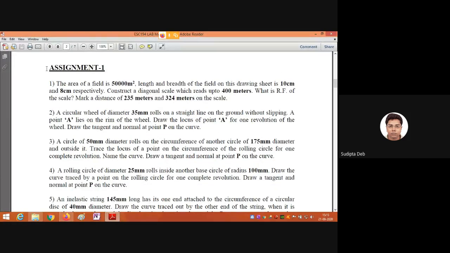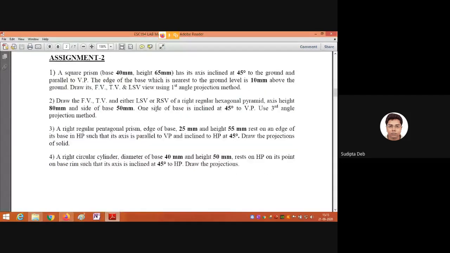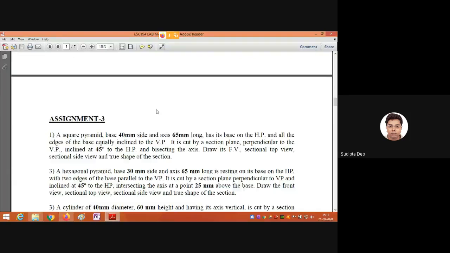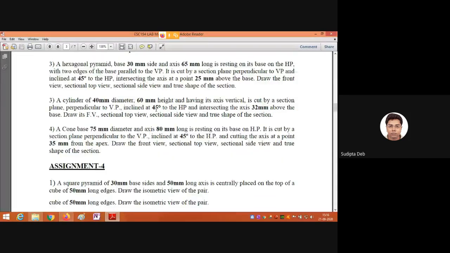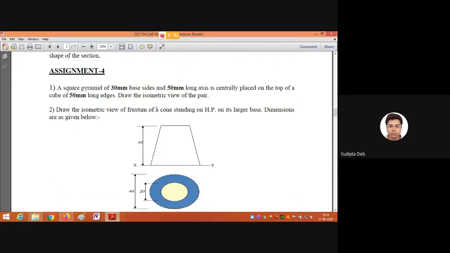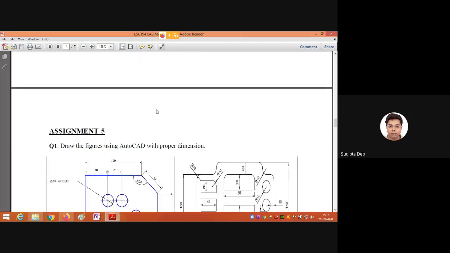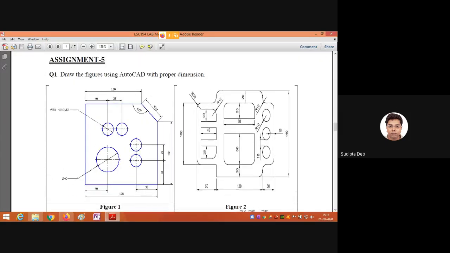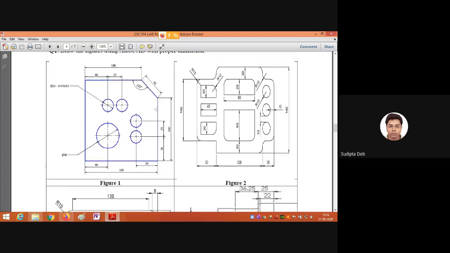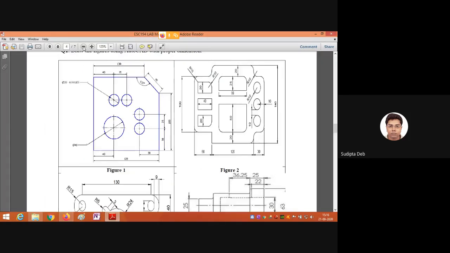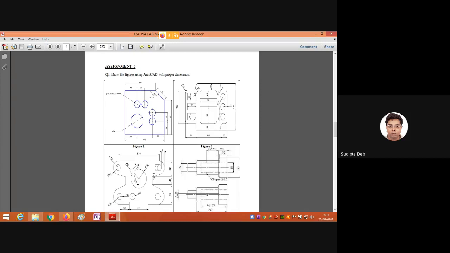So these are the assignments for manual hand drawing. Assignment 1, assignment 2, you can see these are hand drawing. Assignment 3 also hand drawing. Assignment 4 also hand drawing. Then from assignment 5, you can see these are the AutoCAD part.